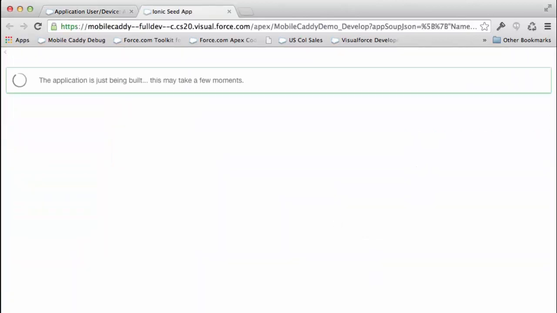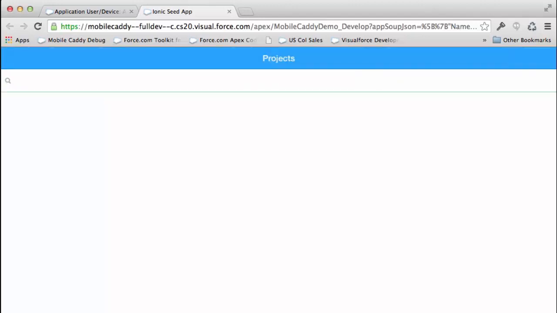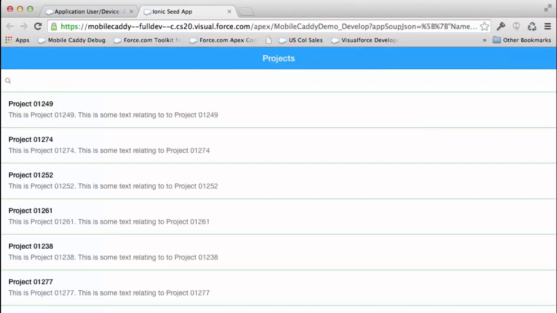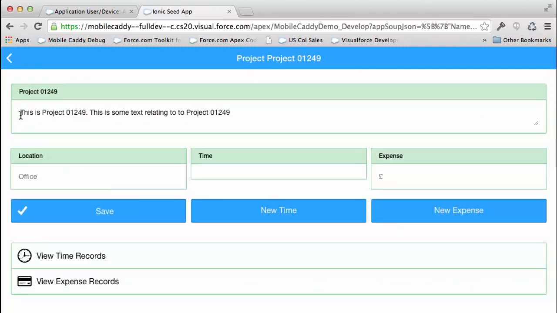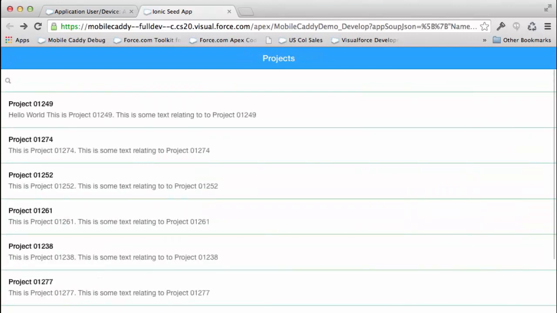The emulator debug here. Now the application's running up just as it would be on the mobile device in the field. And it's a fully functioning app. I can click on an item here and change it. Let's put a hello world in here. For project 1249, I've saved that, the hello world, there it is.